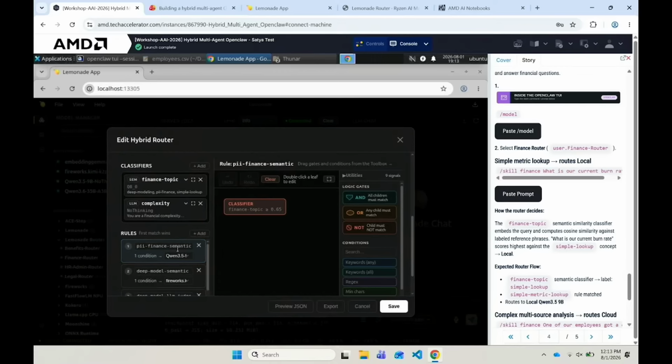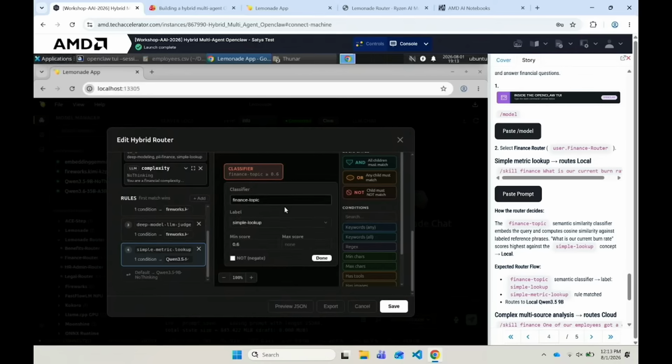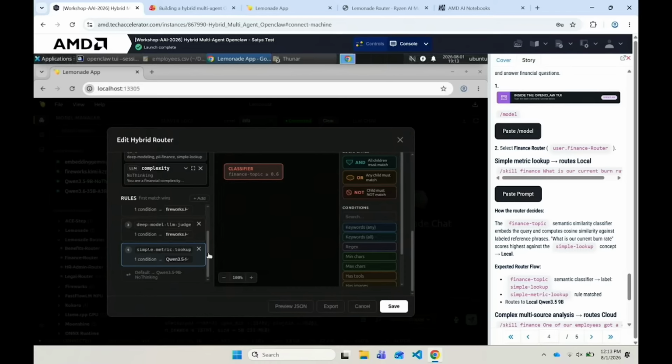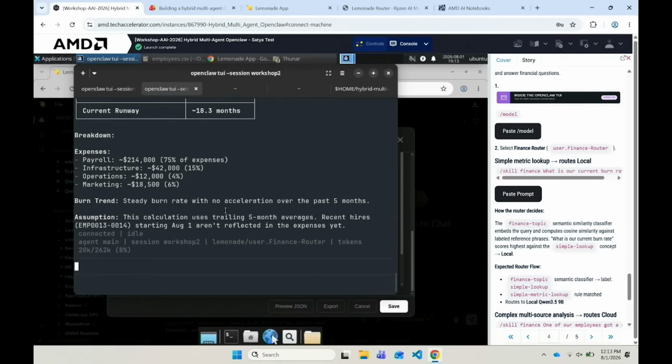If I go to my simple metric lookup, I defined my label here out of all the 3 labels available. If the threshold is greater than 0.6, route it to a local model, right? So yeah, we have our local model answering this question.